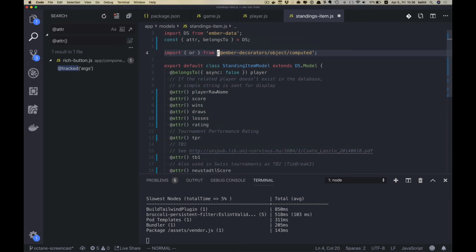And now the OR. So that OR is a computed macro, right? And so these computed macros will still work as decorators. We just don't import them from Ember decorators, but we import them from where they are in Ember itself. So you don't have to do anything special. You just keep importing macros as before, and they will just work. So instead of Ember decorators, I think it's Ember object computed. We'll see.